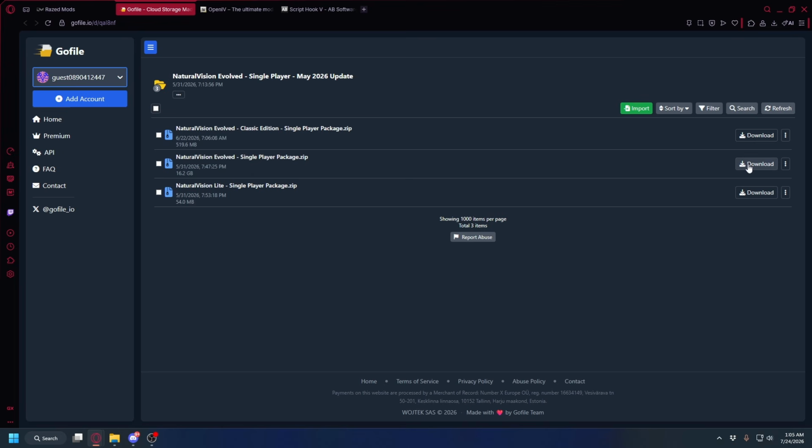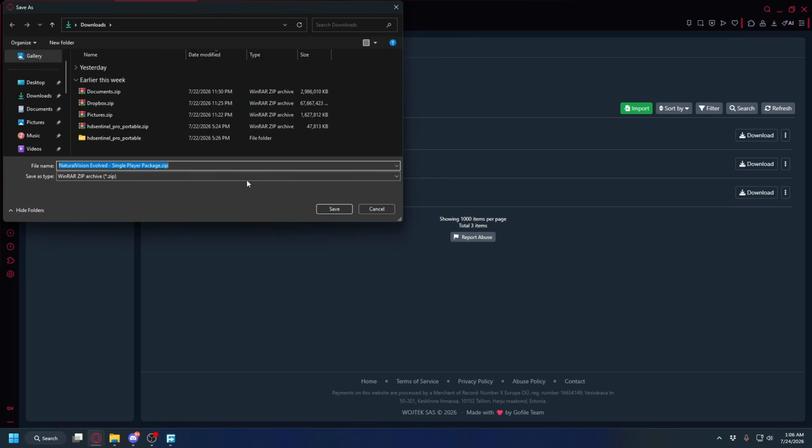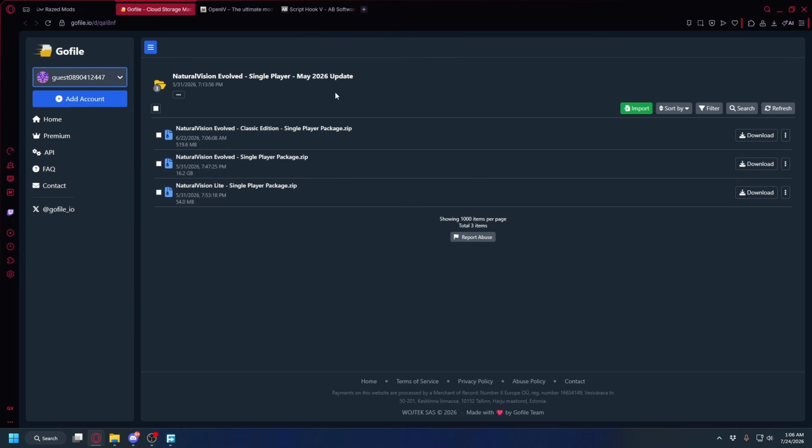So to download it, just hit download over here. I'm going to download the standard version. It'll prompt the download. Save it somewhere on your PC. By default, it'll go to your downloads folder. Hit save, and the download will start. It'll take a bit because it's 15 gigabytes.